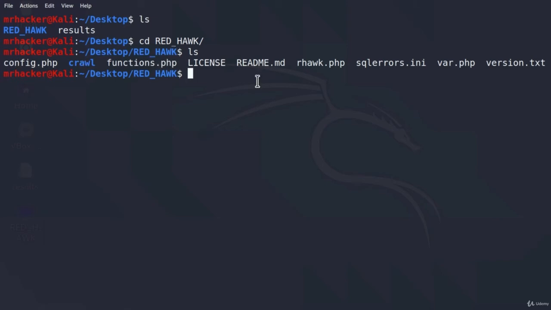If there was, for example, a usage file, we would most likely want to read that in case the tool is complicated. But for now, we got this redhawk.php file. And out of all of these files, this is the file that seems to be the tool. So how can we run this?